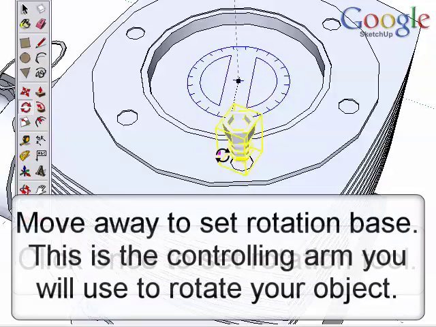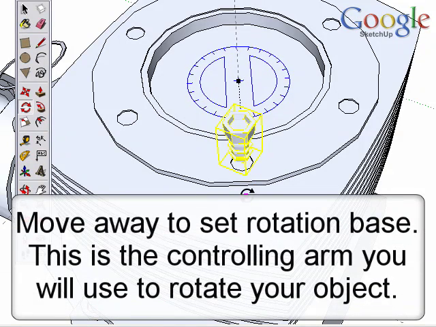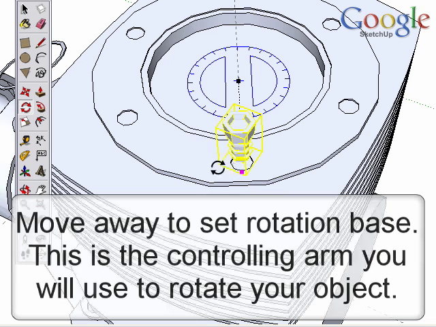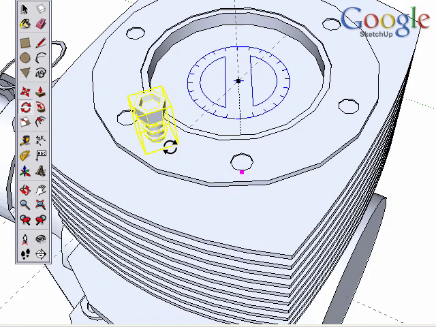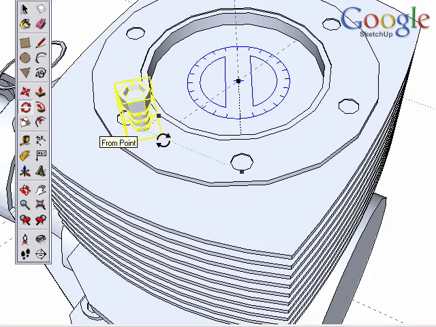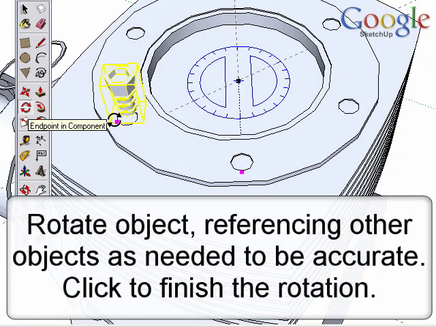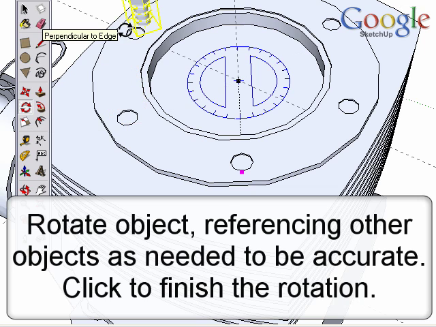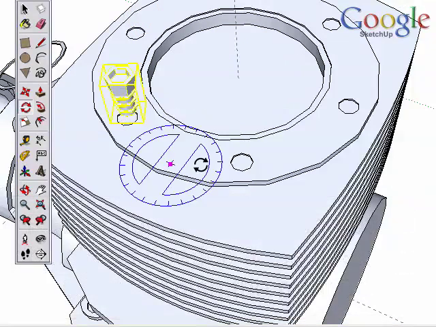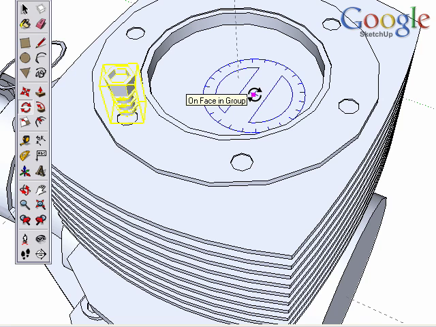Then you move your mouse away to establish a rotation arm or base. Click again to set this base. Now, as you move your mouse around, you are rotating the object based on the point and orientation you chose. The usefulness of the rotation arm you set is the ability to rotate precisely to other geometry. Click to finish, and that is how the Rotate tool works.